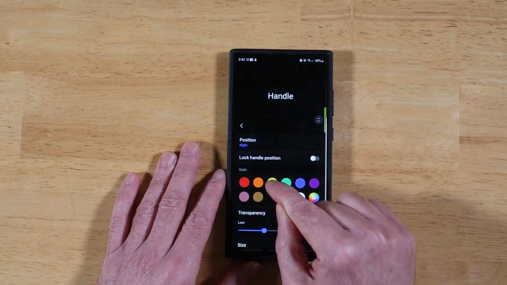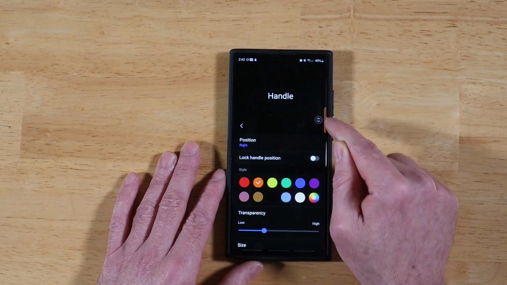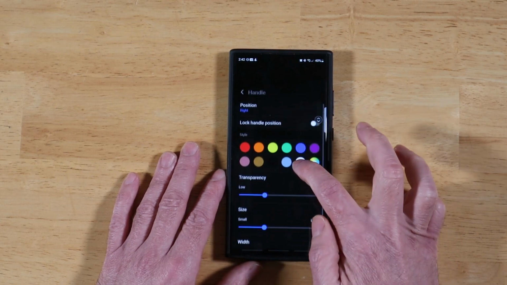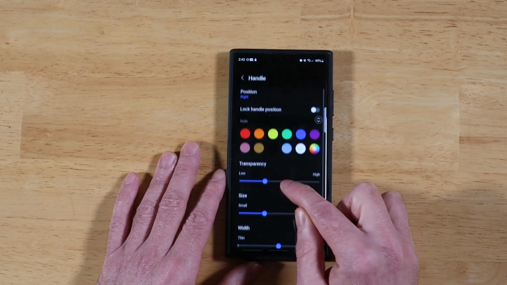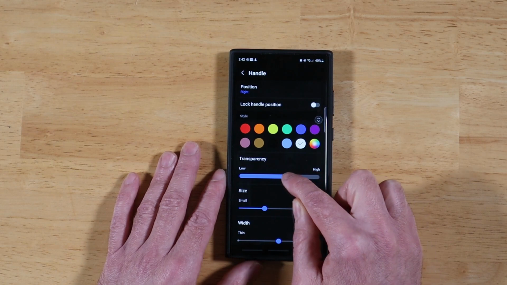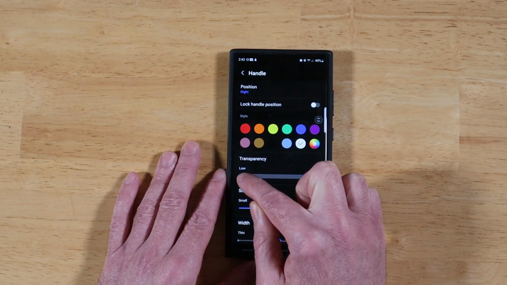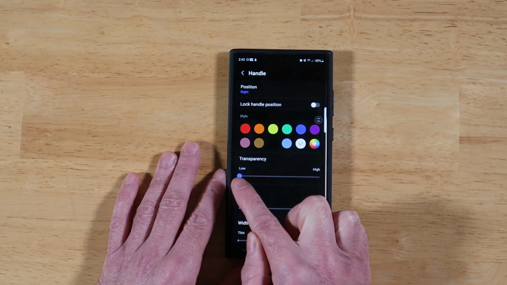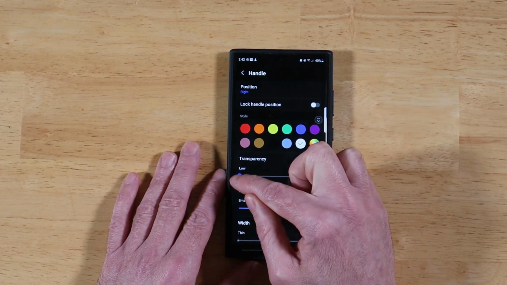All right, we can change the color. You can see that it's changing it a little bit here on the right. Here's the handle right here. We can change it to white. We can adjust the transparency. So if you don't want to really see it while you're using it, you can kind of hide it. And if you're new to using edge panels, maybe you do want to see the handle until you get used to it, you can take the transparency and lower it down so you'll see the handle a lot easier.